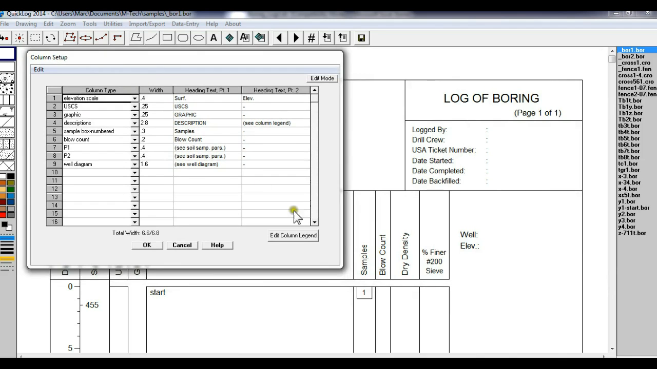Following those columns are sample box number, blow count, then parameter 1 and parameter 2. Now parameter 1 and parameter 2 were defined to be dry density and percent finer than the number 200 sieve. The last column is the well diagram. So let's modify these columns to match those of the Excel template.